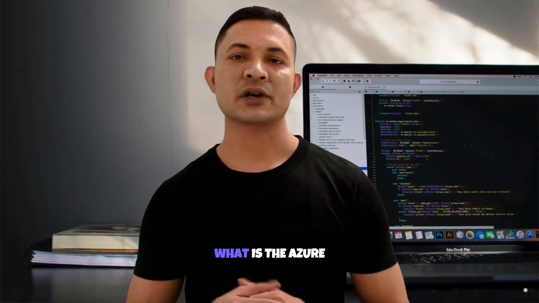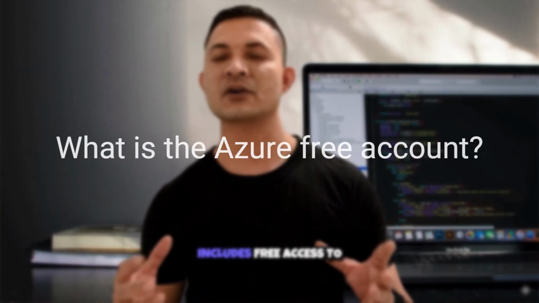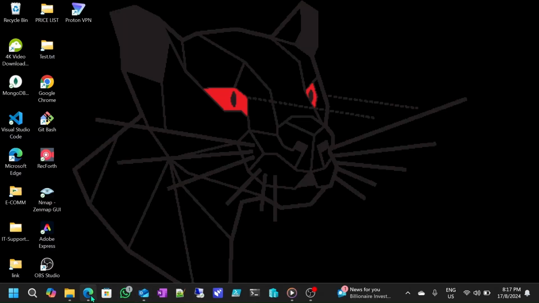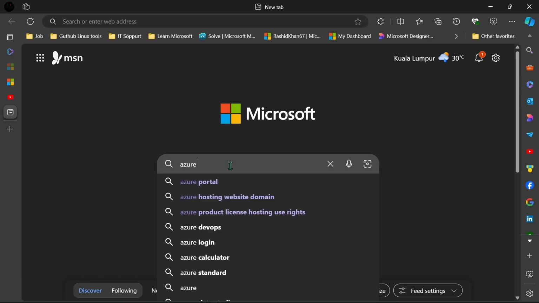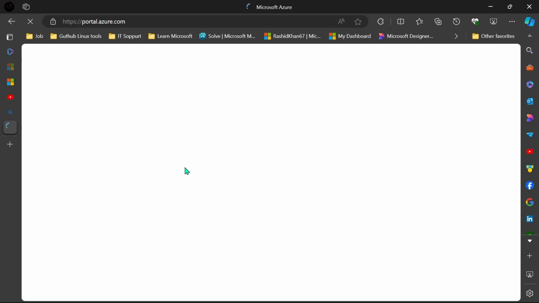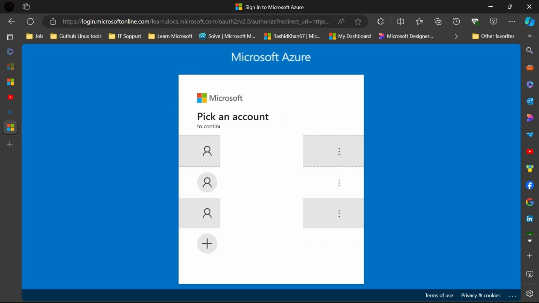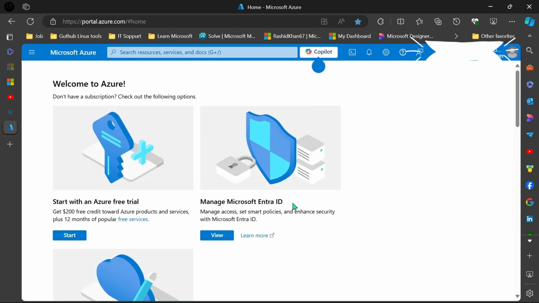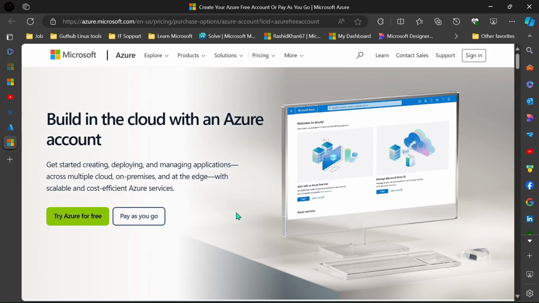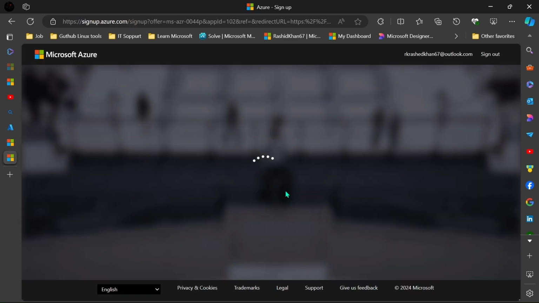What is the Azure free account? The Azure free account includes free access to popular Azure products for 12 months, a credit to use for the first 30 days, and access to more than 25 products that are always free. The Azure free account is an excellent way for new users to get started and explore. To sign up, you need a phone number, a credit card, and a Microsoft or GitHub account. The credit card information is used for identity verification only. You won't be charged for any services until you upgrade to a paid subscription.